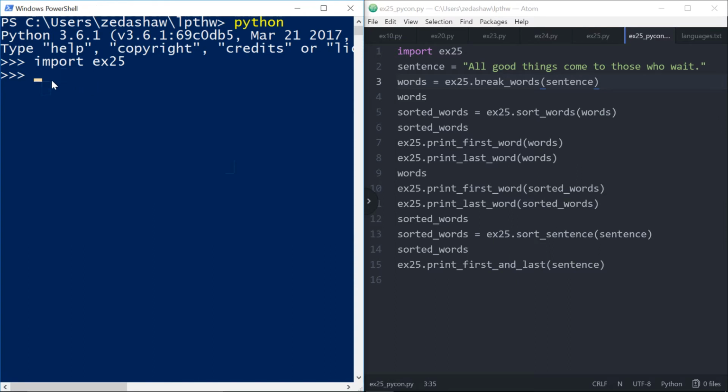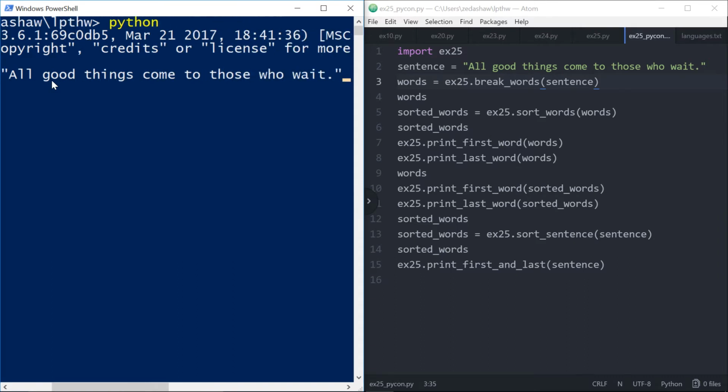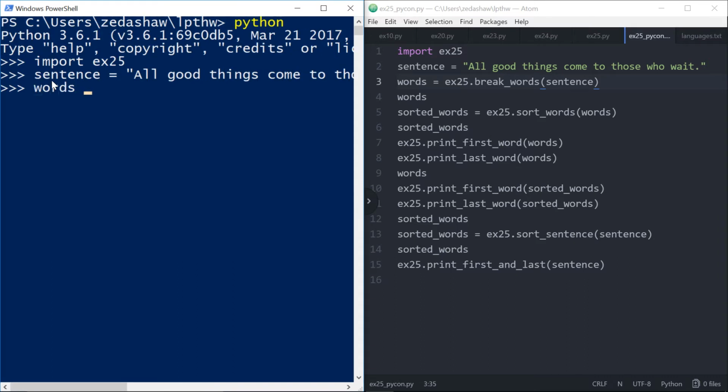All right, so I have import ex25. That's that first line. And then I'm going to do a sentence: Good things come to those who wait. No big deal. And then I'm going to get the words. Now, in the same way I had sys.argv, the dot is a way to say, get this thing inside that thing. So I want to get break words.